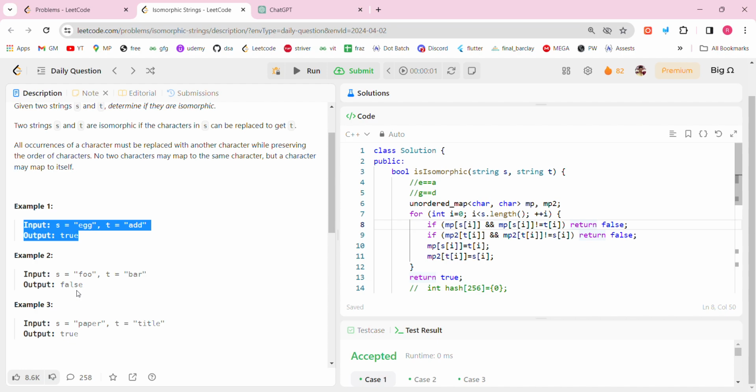For example, in example number 2, we simply see f, and f is mapped with b. Okay, and o will be mapped with a. In the third character, o comes again, but in t it is r, while our previous o is mapped with a. In this case, our answer will be false.